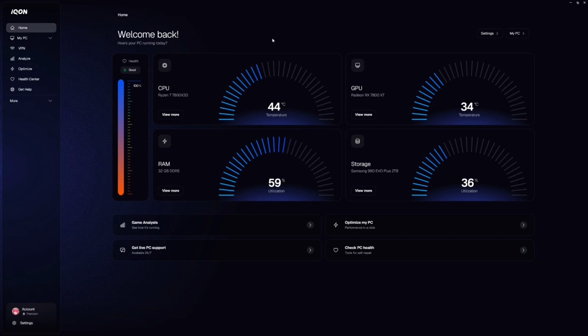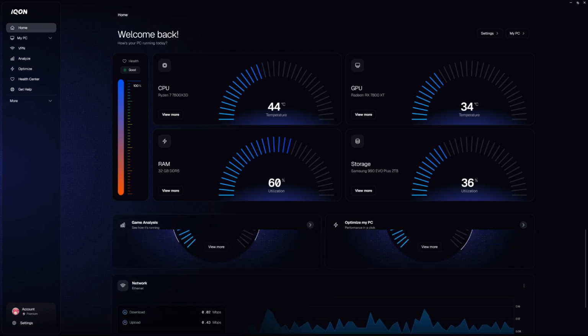This is the main dashboard. The goal here is simple, just give you an instant overview of your system's health without digging through or opening multiple programs. Here we have CPU temperatures, GPU temperatures, memory utilization, and storage usage, all available from a single screen. Down here, you'll find some quick shortcuts to other areas of the app, which we'll be taking a closer look at later in this video.